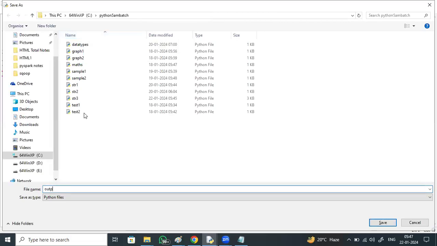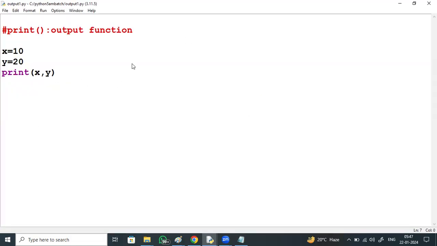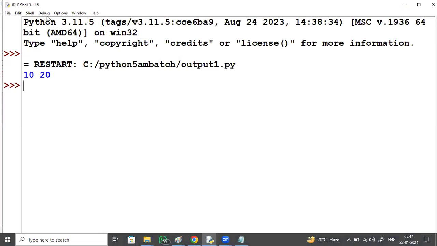Type X comma Y. If I say print X comma Y, what is the output? Do you get 10 comma 20, or 10 space 20? 10 space 20. Observe here, you want 10 comma 20, but you get 10 space 20. The output I want to see is 10 comma 20.